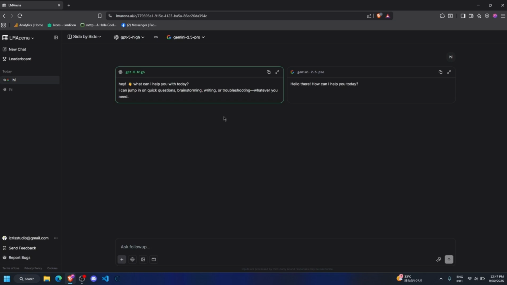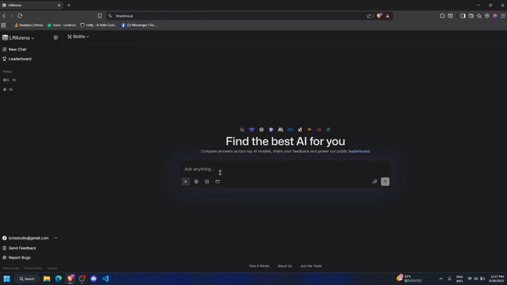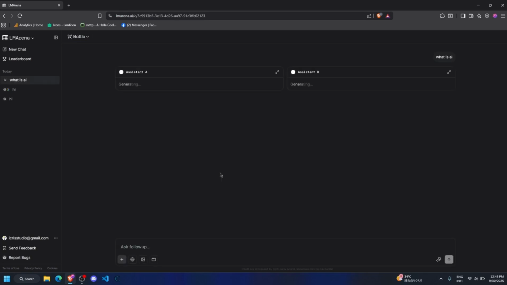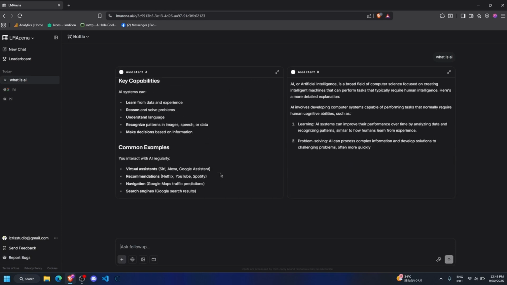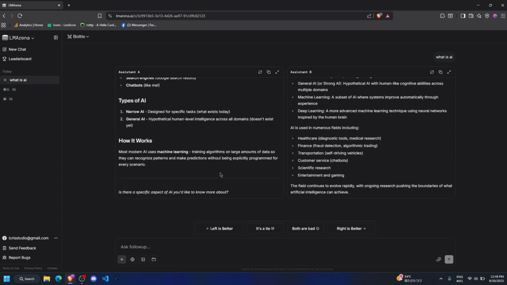There's another feature called Battle Mode. Battle Mode lets you pit two anonymous AI models against each other. So to do that, just click on the drop down again, then go on Battle. In here, users need to enter a prompt. So if I write what is AI, then two anonymous AIs will start generating responses. And based on the result, I can vote one is better. So here, let me just choose the left one.